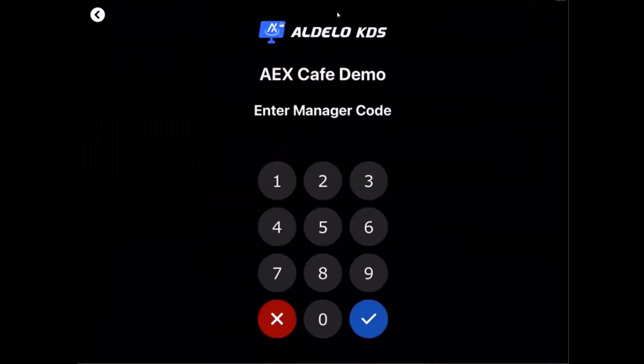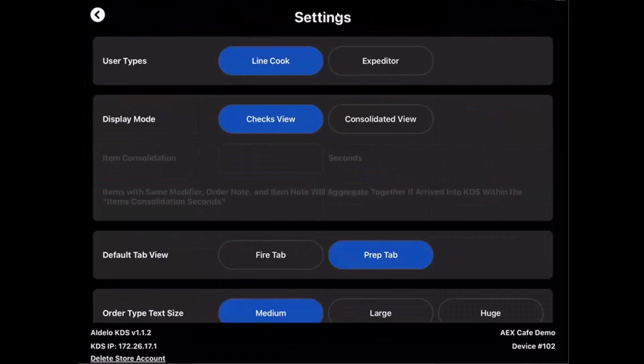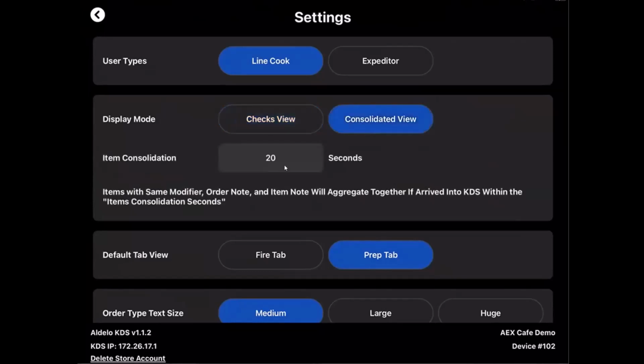Now let's come back to the back office. Okay, so we do have check view as well. Before it was called traditional, but now it's changed to check view. And right next to it is consolidate view. Now the consolidate view just consolidates all of the items. So if I click consolidate view, the screen will change, and I can change the item consolidation seconds. As you can see here, the items with same modifier notes and item notes will aggregate together if arrived into KDS within.